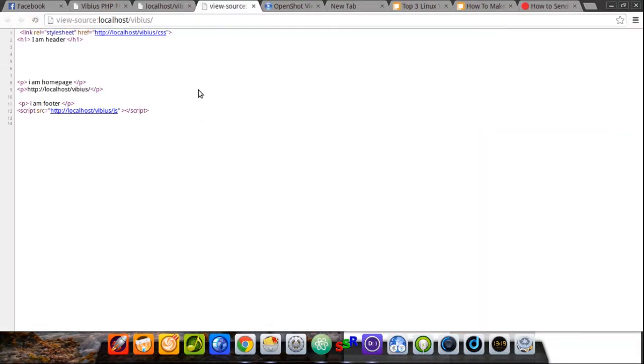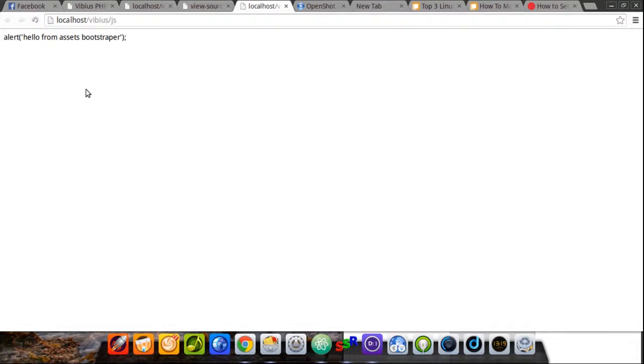We can check the source, view page source, and as we can see we get our CSS file linked here, and we also get our JavaScript files linked here. Alert from the bootstrapper, CSS, body HTML background red, and another file, the style CSS, and the homepage CSS file.